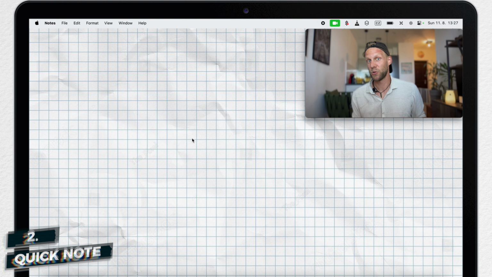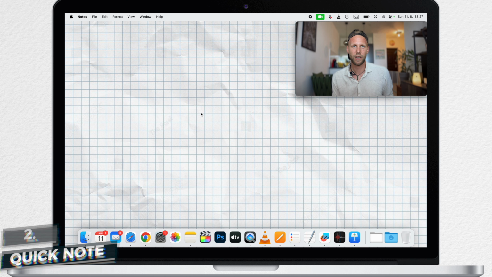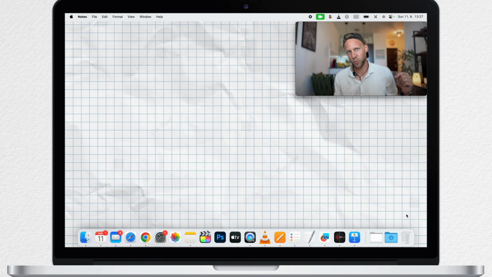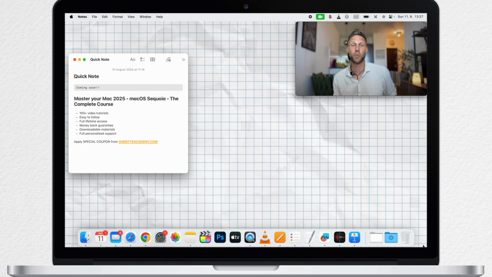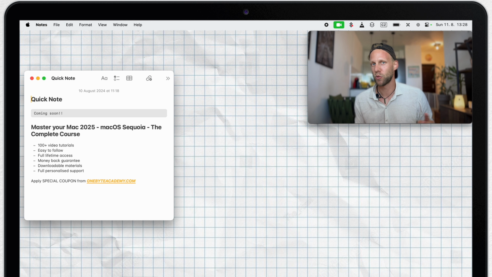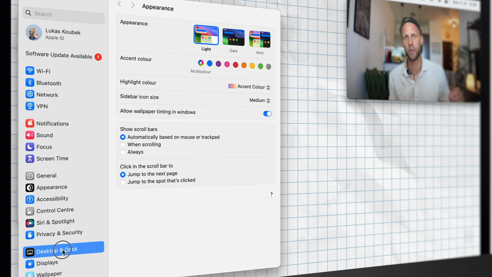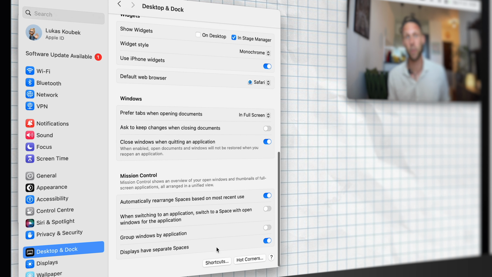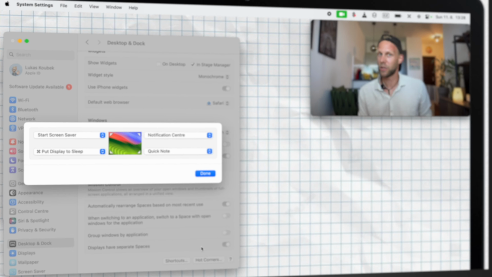Of course, you can still use this quick note section here. If you move your cursor down to the bottom right corner of your screen, it should pop up. If it doesn't appear, you might have it set differently. So go to System Settings and to the tab Desktop and Dock. Here you can set it up under the hot corners. But back to the quick note.